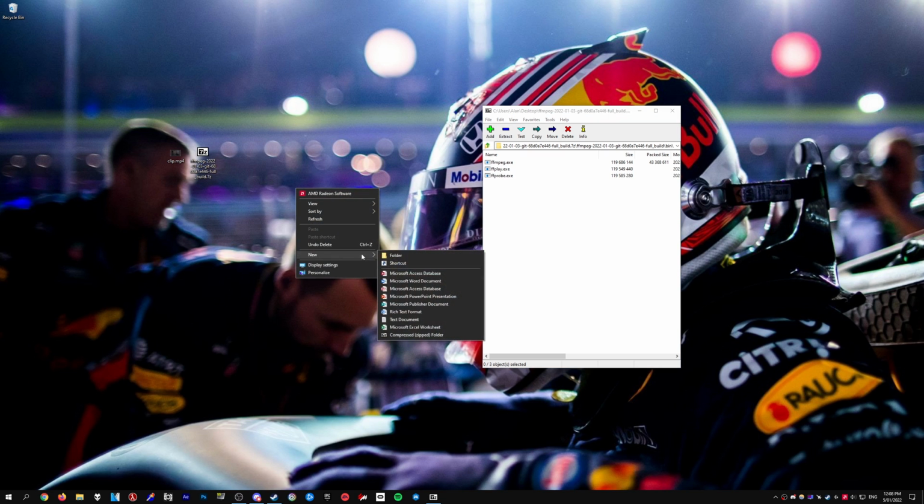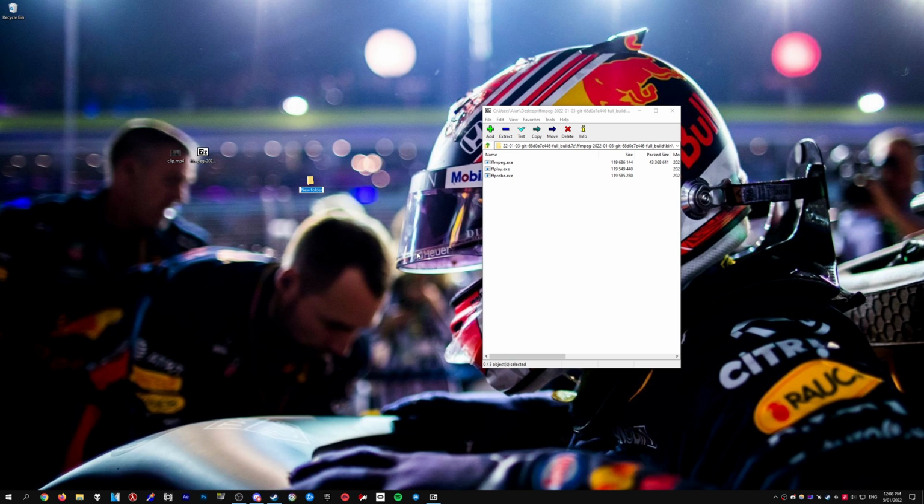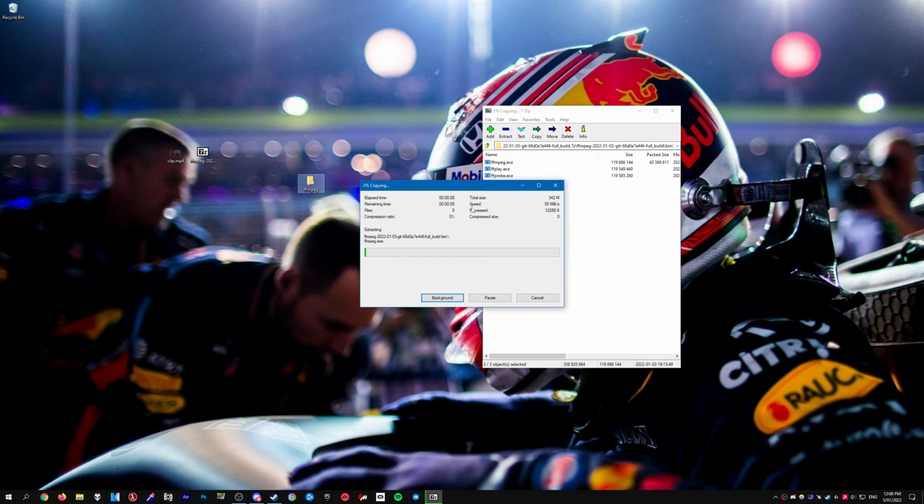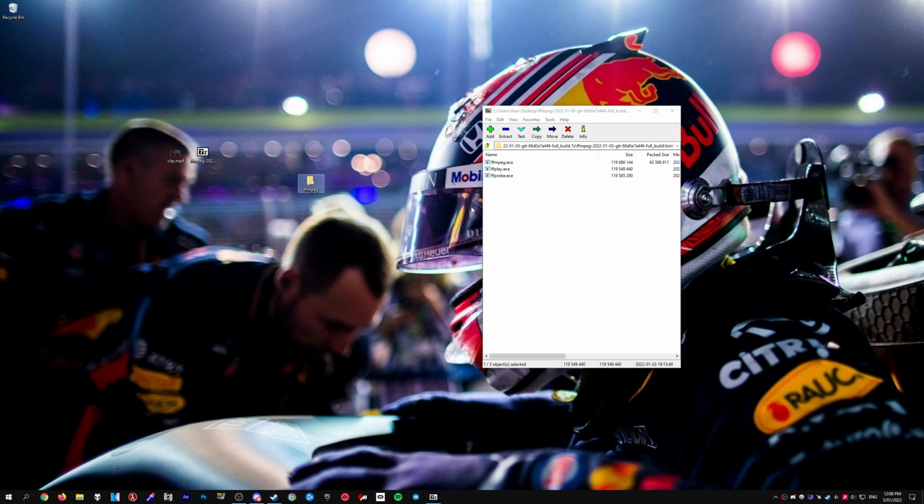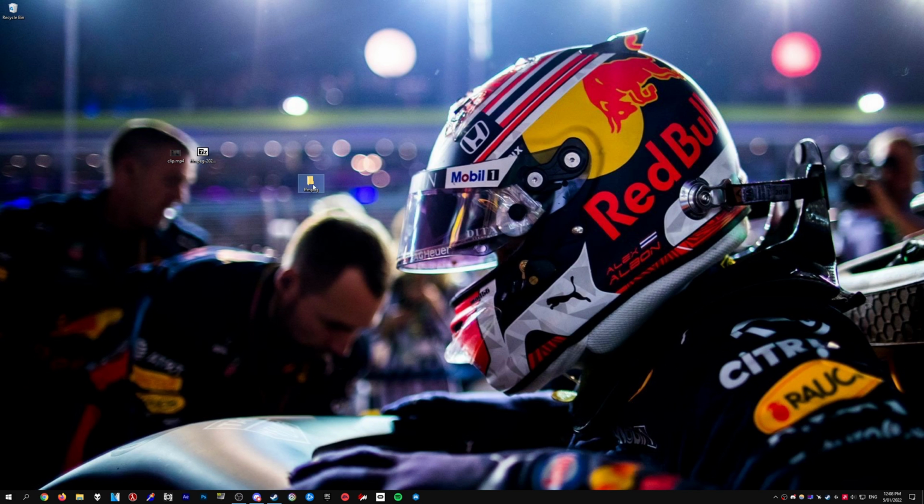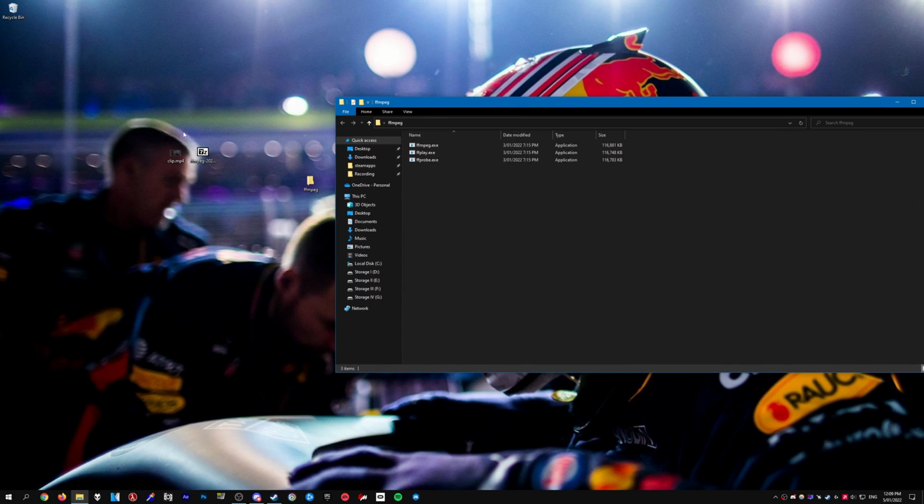Create a new folder anywhere on your computer. Doesn't really matter. I'm just going to use my desktop, and I'm just going to call it FFmpeg. Drag and drop the three exes into that folder you just created, just like that. Go ahead and open that folder, and you can go ahead and delete the zip if you want to.